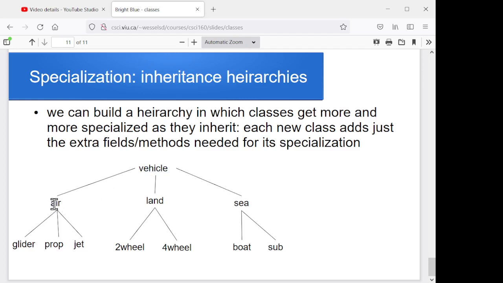We could create air vehicles, land vehicles, sea vehicles. So for each of these we could create a class, and that would have the fields and methods shared by all land vehicles, the fields and methods shared by all sea vehicles, the fields and methods shared by all air vehicles. And then again, we could specialize on those. For land vehicles, we could have 2-wheel versus 4-wheel. For sea, we could have boats versus subs. For air, we could have gliders versus props versus jets. All right, so we can specialize.